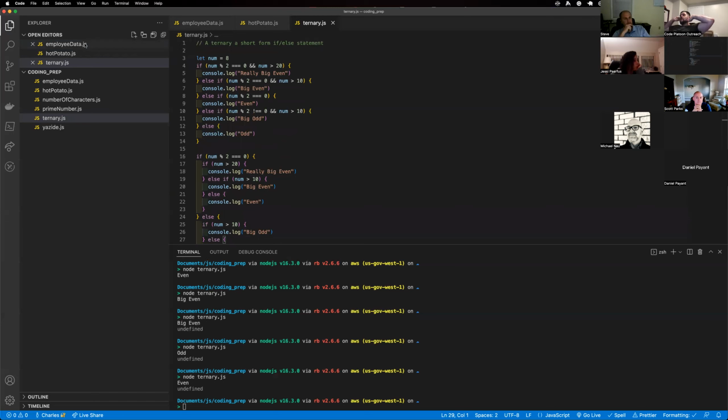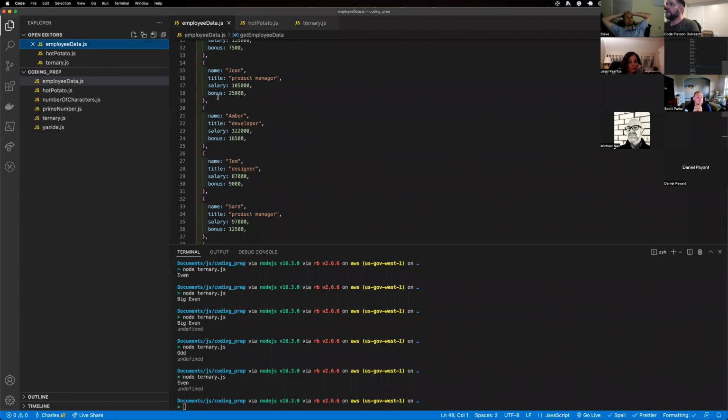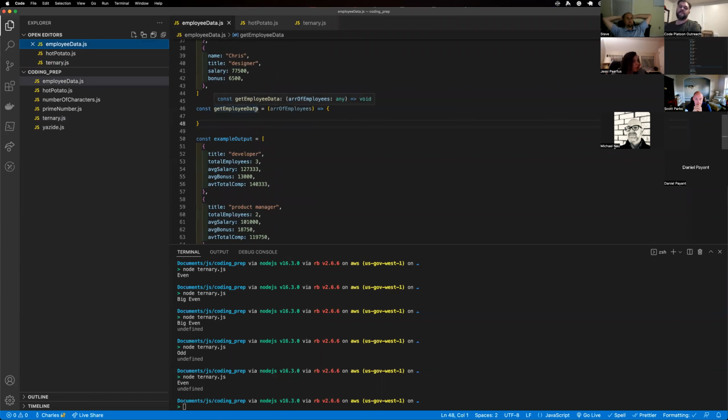All right. So the last one, well, not the last one, but the big one here is employee data. And I know Yazid took a stab at it. Did anyone else take a stab at this? No worries if you didn't. This one's a brain bender.